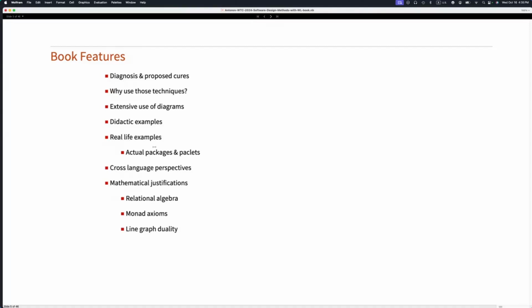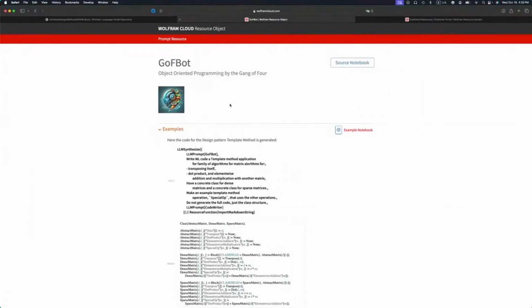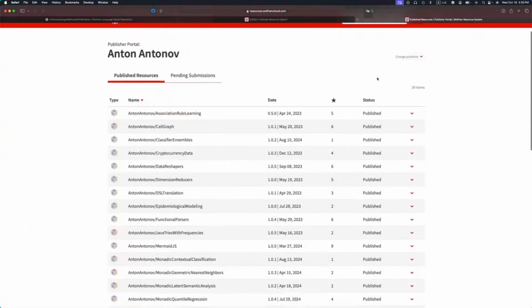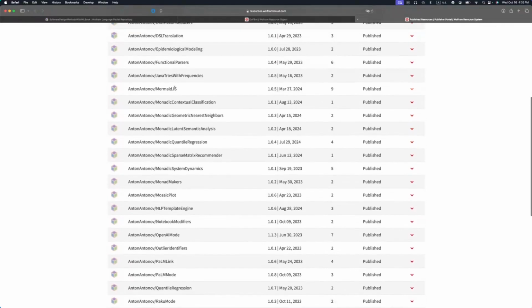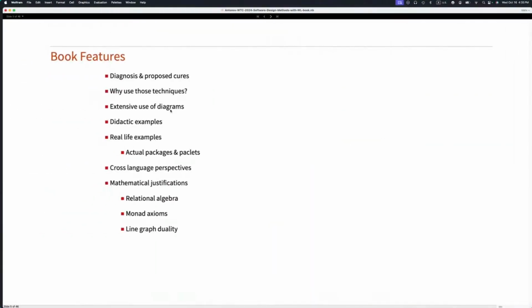But I have already implemented a variety of packages using these ideas. The paclets I have published, for example the monadic paclets, follow the directions in that book. And the software design methods are cross-language; they're valid for any kind of programming language you might want to use. I'm going to discuss this a little bit further.